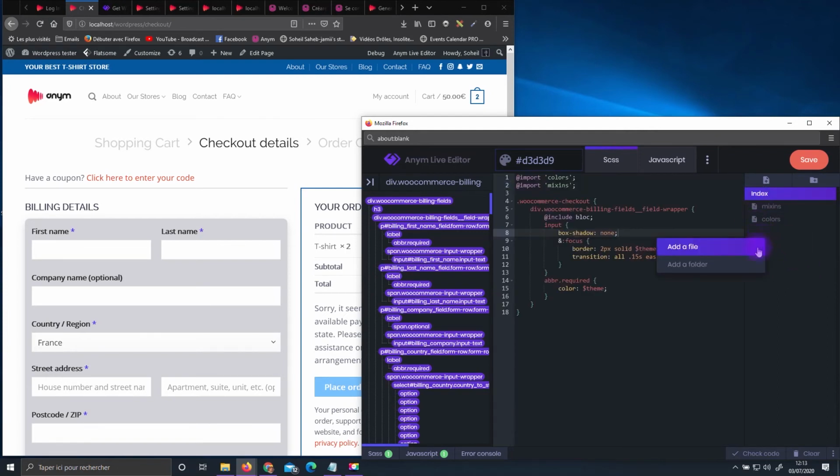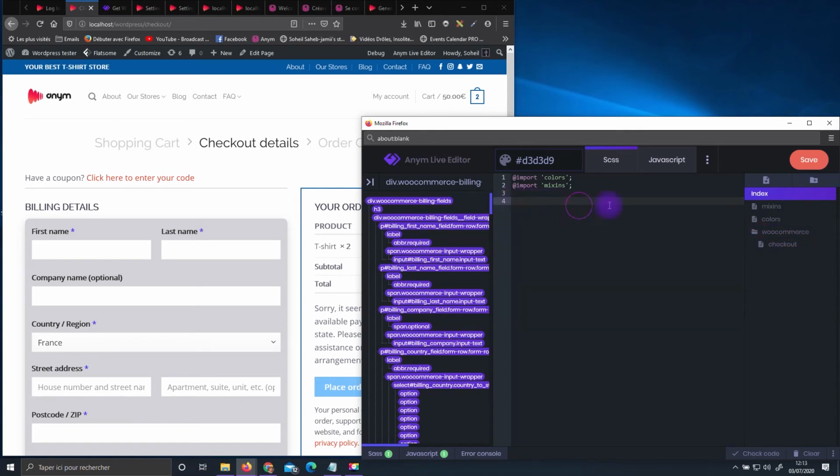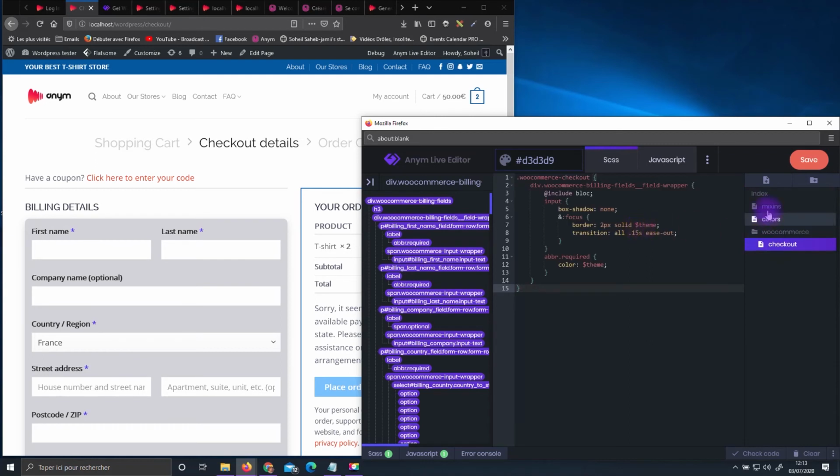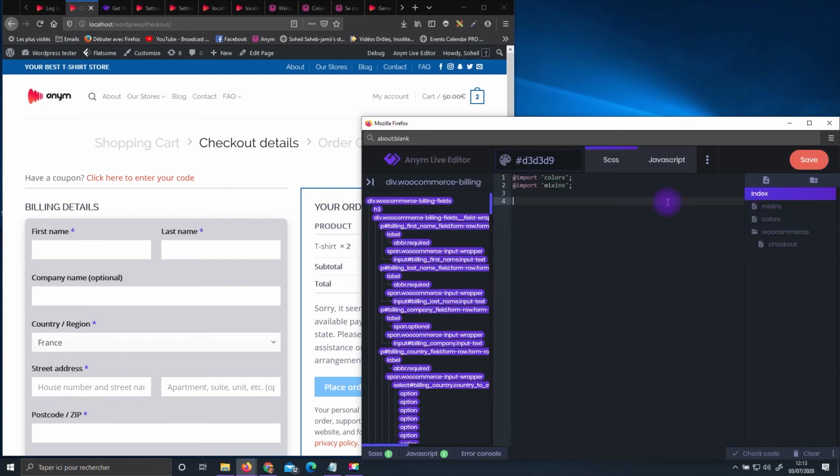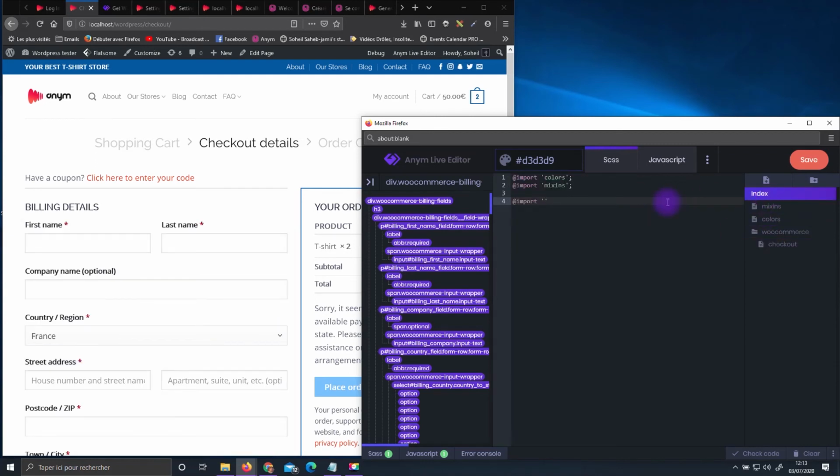To go further in the readability of the code, we can arrange in a clear way the code that only concerns the checkout page. So I create a new folder that I name WooCommerce, and I add a new file that I call checkout. Now I'll cut the whole part that concerns the checkout page and paste it into the checkout file. To import a file into a folder, we just have to write its entire path using slashes.